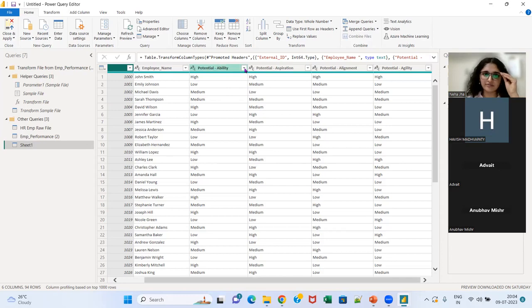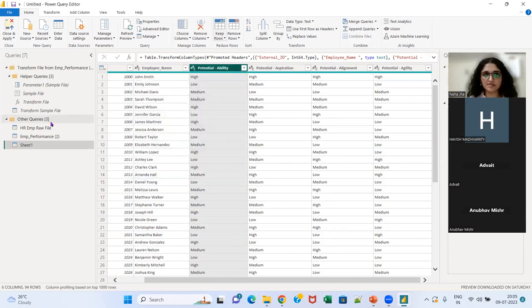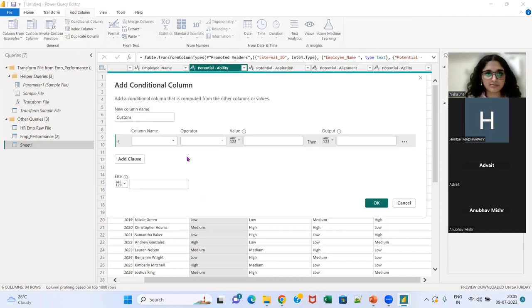Another interesting thing you can notice here is that the values for the 4 different parameters are on a 3-point scale, that is, low, medium, and high. And that is what we've done in the performance data set. So here, what we need to do is repeat the steps, that is, convert all these values into numerical form. Let's see how we can do that. We go to add column, conditional column.